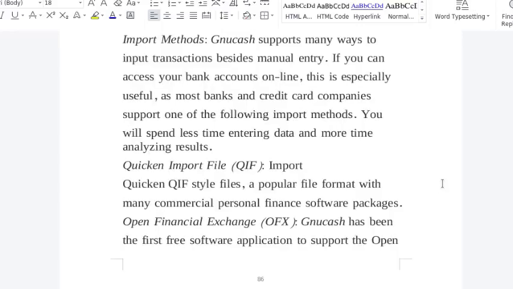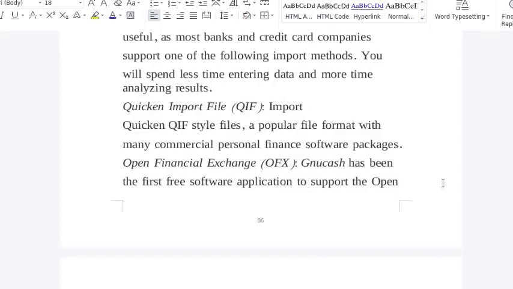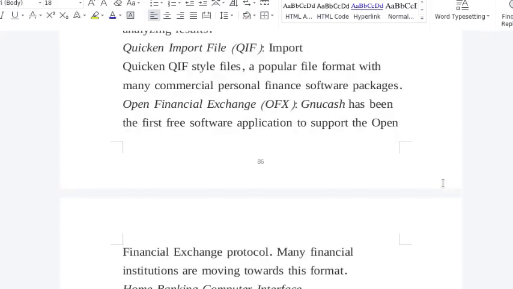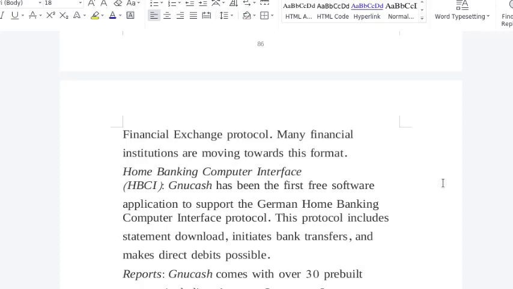Open Financial Exchange. GNU Cash has been the first free software application to support the Open Financial Exchange Protocol. Many financial institutions are moving towards this format. Home banking interface. GNU Cash has been the first free application to support the German home banking computer interface protocol. This protocol includes statements download, initiates bank transfers and makes direct debits possible.